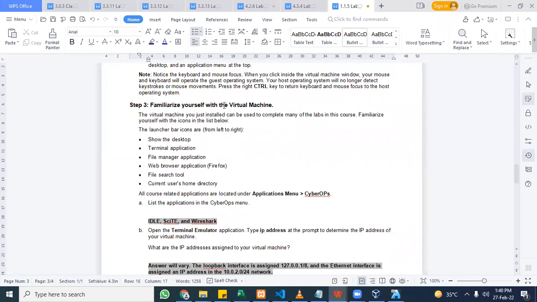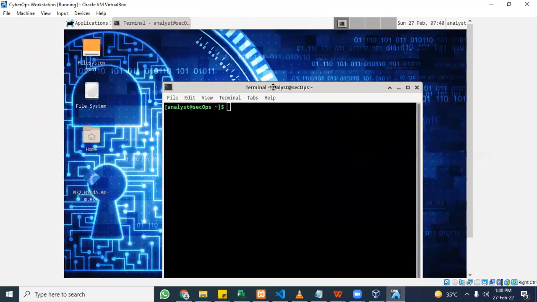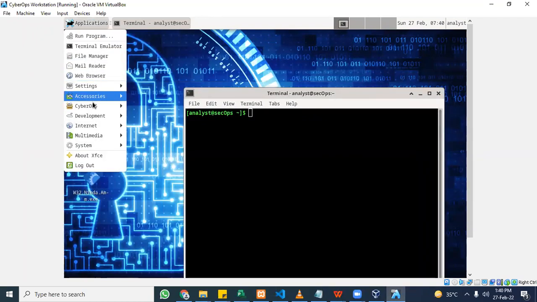So familiarize yourself with the virtual machine. I've done that: show the desktop, terminal application, file manager, web browser, search tool. I think I didn't touch on the user home directory. Now the question is, list the applications in the CyberOps menu. We did that: ideally SciTE and Wireshark. This is the CyberOps menu, and these are the three applications you have there.